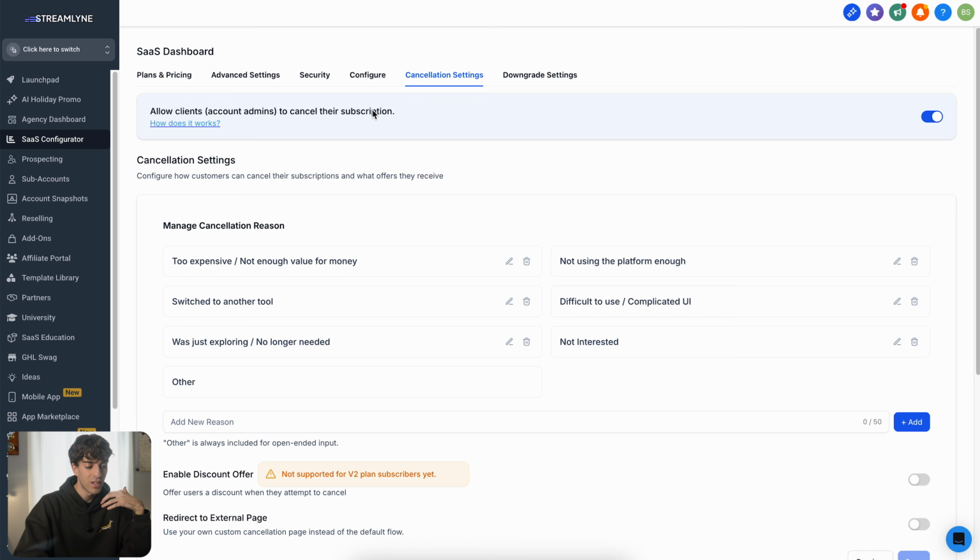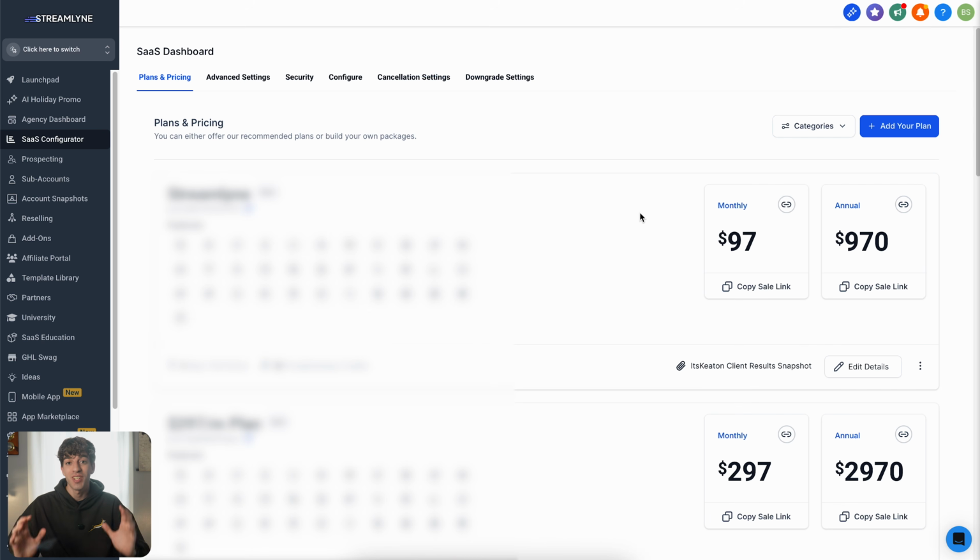So pretty much these two places is where you can allow or not allow admins to cancel their own subscription. If you do want them to do it, then toggle this on the right hand side. If you don't, then toggle it off. Cool, so your SaaS plan is now created.